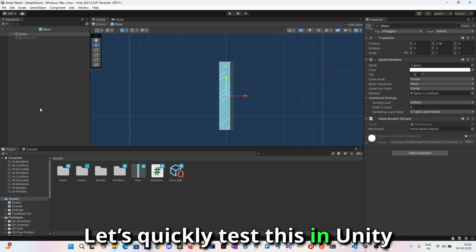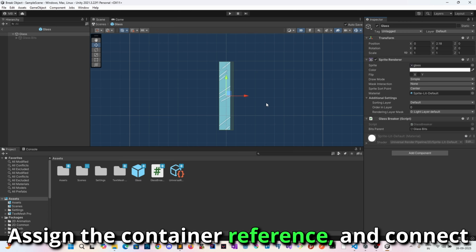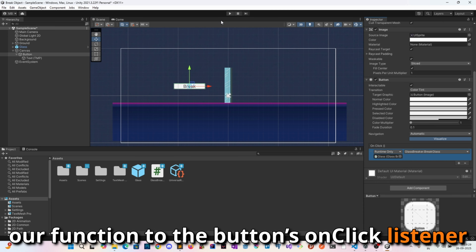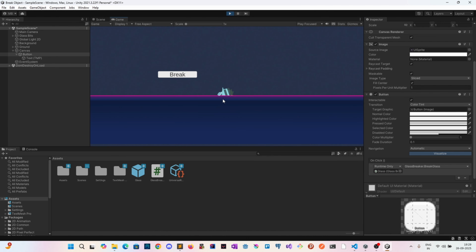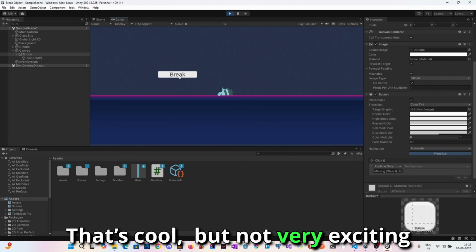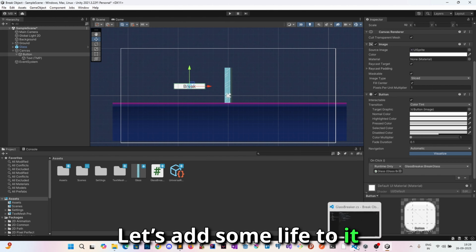Let's quickly test this in Unity. Assign the container reference and connect our function to the button's on-click listener. Now, if we hit play and click the button, we see all the glass bits fall to the ground. That's cool, but not very exciting. Let's add some life to it.